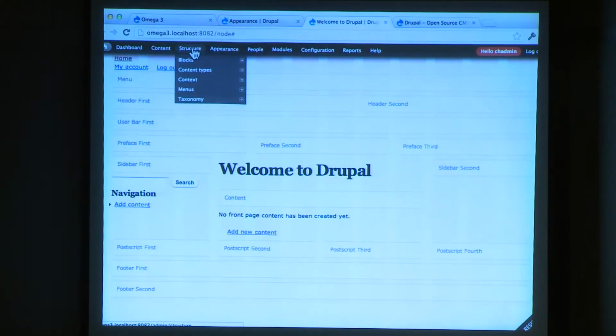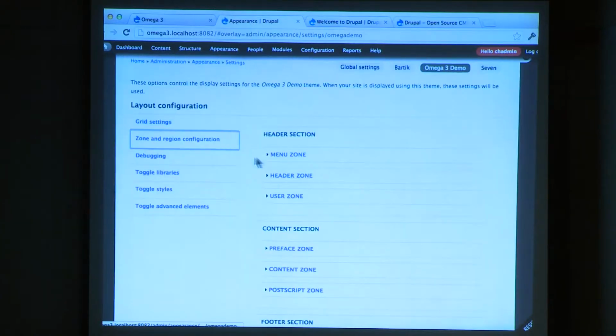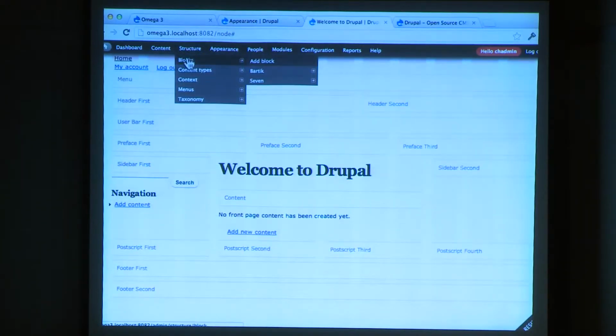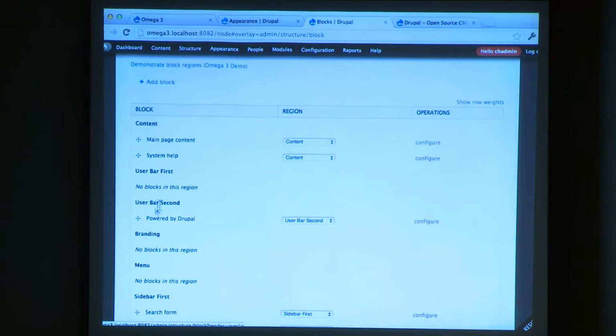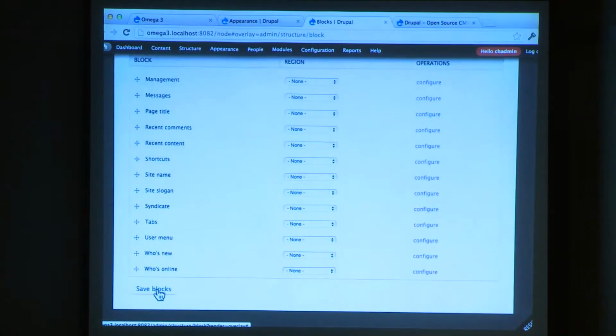But now I'm like, I don't know. Let me see. Yeah, that's a good question. So I went to blocks, and then I stuck the user. Oh, I put in the user bar second. All right, come on, you guys can help me out on this.